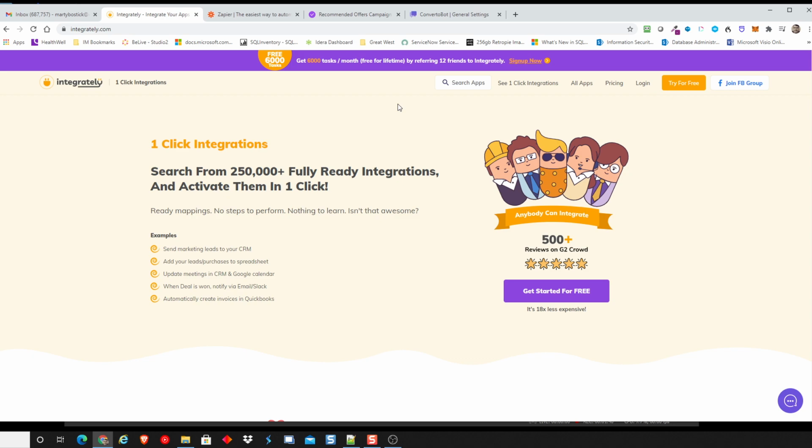Integrately is newer, and I've actually been looking at and actively migrating my automations from Zapier over to Integrately because they seem to have more. They're cheaper. It seems to be pretty reliable.